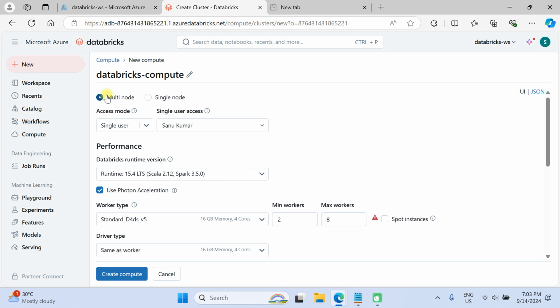After that, we need to choose multi-node or single node. A single node cluster has only one node, no worker node. It supports Spark workloads and is suitable for lightweight machine learning and data analysis. It is not horizontally scalable because it contains only one driver node. A multi-node cluster has one driver node and one or more worker nodes. It is horizontally scalable and suitable for large workloads like Spark jobs or ETL. For learning purpose, we can choose single node.